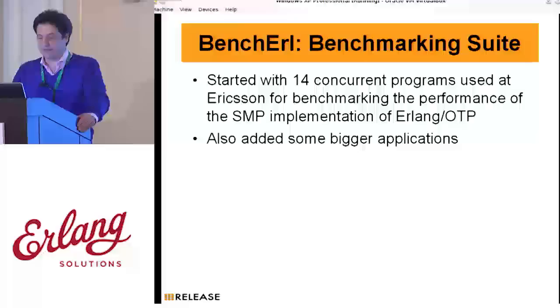So we started with 14 concurrent programs, which have been used before at Ericsson to benchmark the performance of the SMP implementation. And we have added some bigger applications. We welcome additions. So if you have an application that requires scalability improvements, if you contribute it to Bencherl, chances are that the VM will do something nice about your application in a future OTP release. Hint, hint.